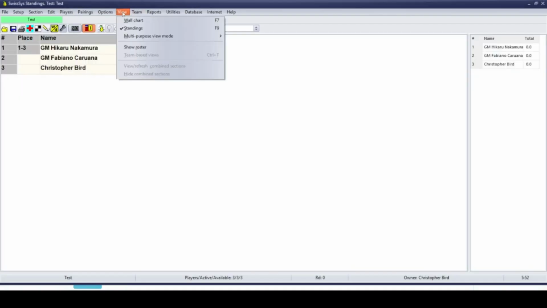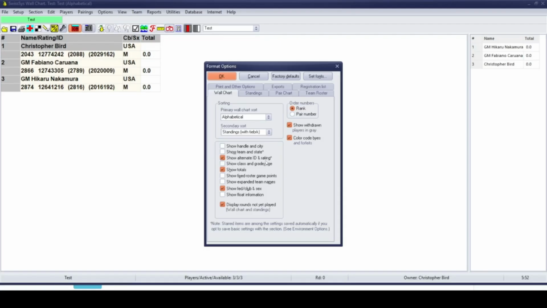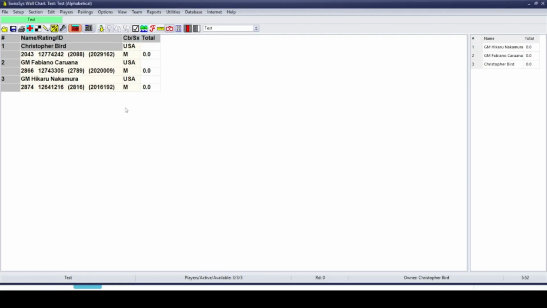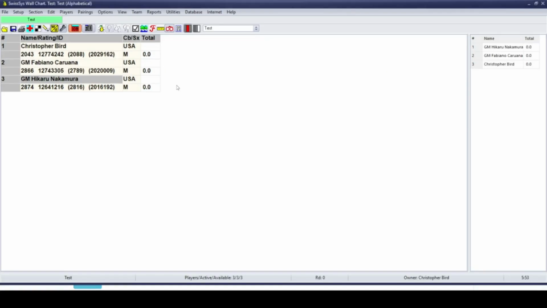If I view the wall chart for these players, and if I make sure that Show Alternate ID and Rating is selected, I can see at a glance that the FIDE ID and the rating for the players are there. But if I click inside a player, you'll also see that the title, the federation, the gender, and the year are selected automatically. The FIDE information comes into rating 2. At a glance, you can use the wall chart to see if the information is included.